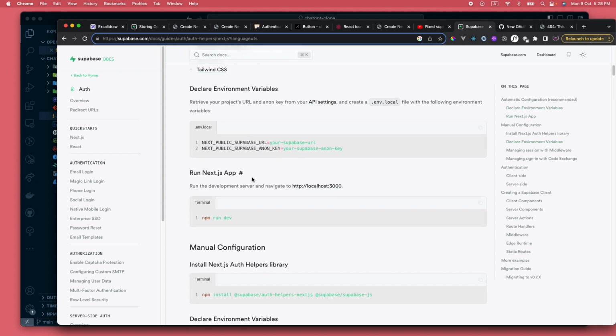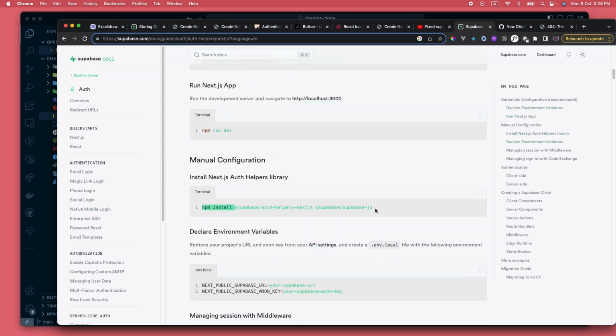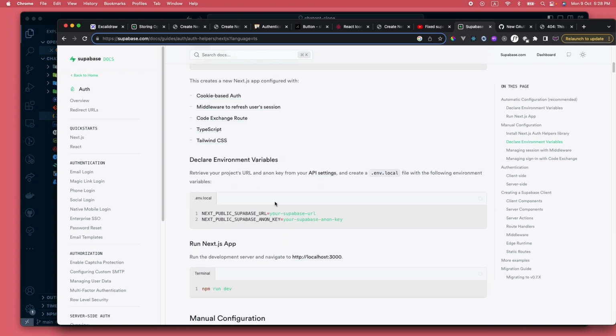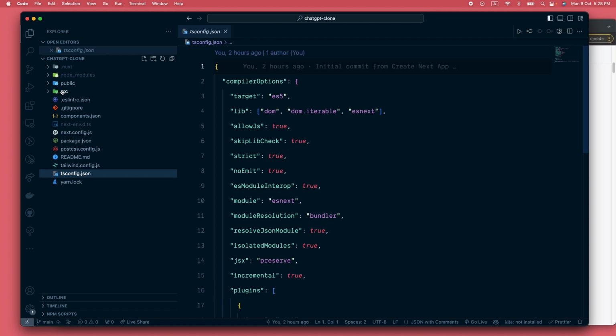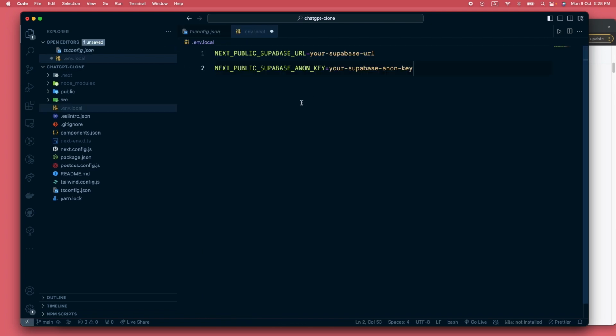And so right here, the first thing that we're going to do is install all the dependencies, and I have done that already. So the next step is we're going to create an env file and then put all of the keys from Supabase inside our project. So right here, outside the source folder, I'm going to do env.local. And then we can paste this one.